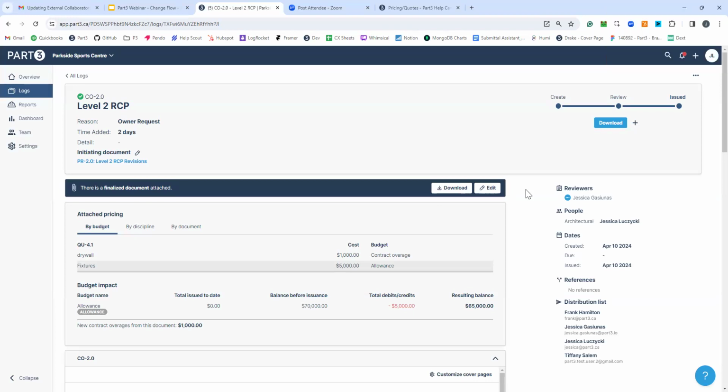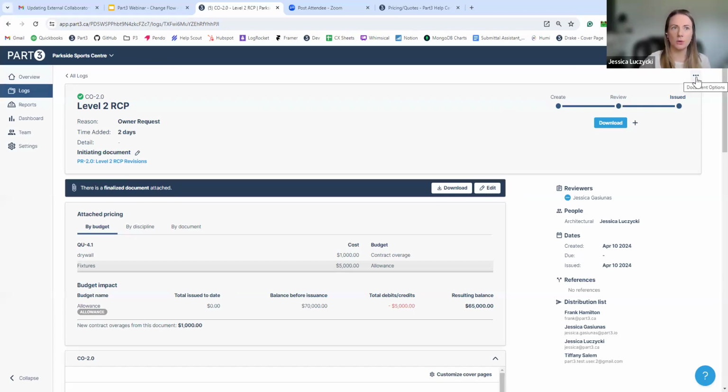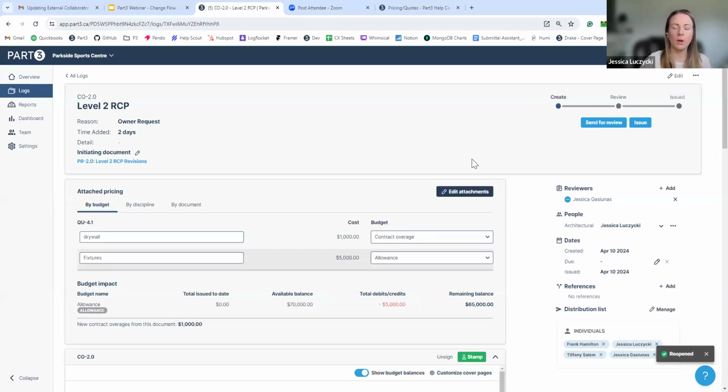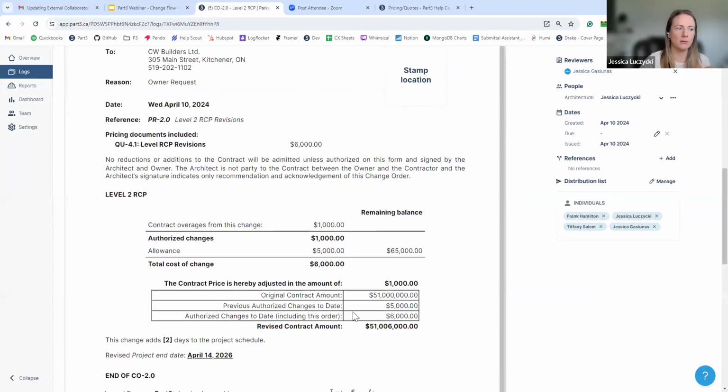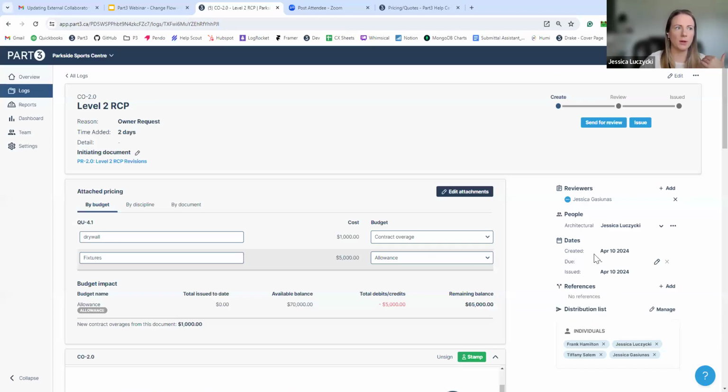Is it possible to link more than one quote to a CO? Yes, definitely. So this is the latest issued change order, and on the latest issued change order, you can reopen it. We only let you reopen the latest one because we don't want all this information to be incorrect if you move backwards, right? So you can have multiple quotes or pricing documents on one change order.